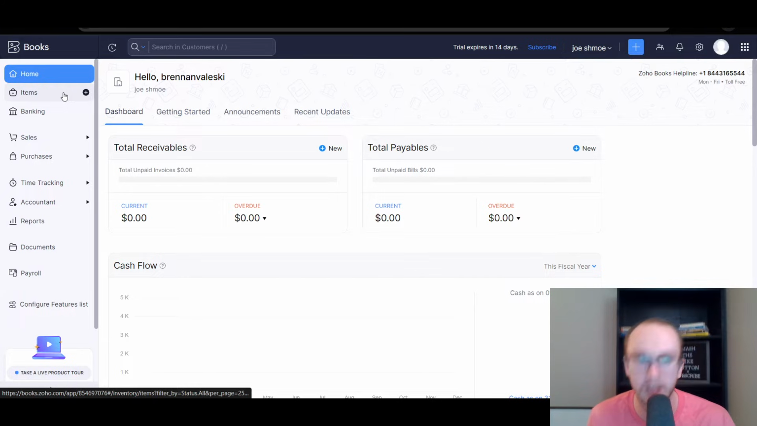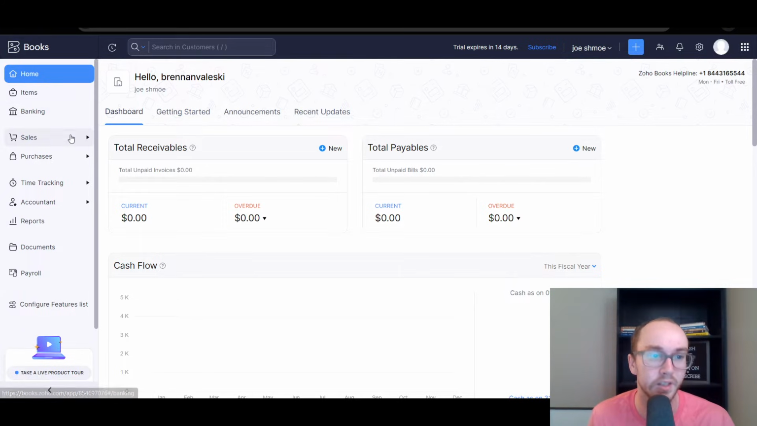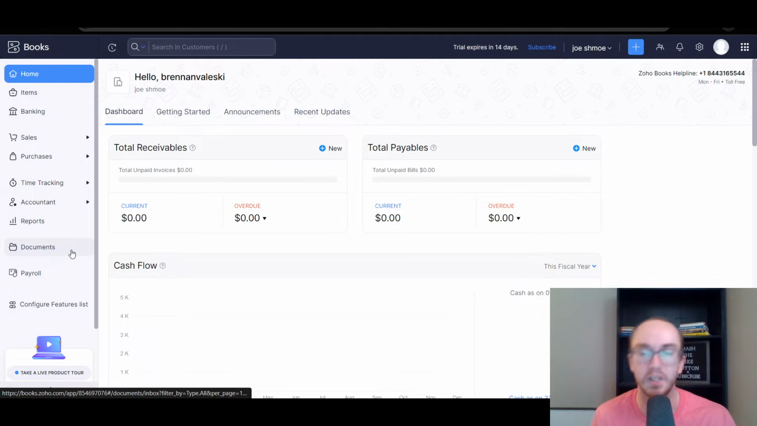They do also have inventory tracking and items, sales, purchases. We'll get into all these. They also have time tracking. They also have an accountant view. So if you are going to be inviting an accountant, you can do that here as well. They do also have a document section, so you can view any types of things that have been attached to a transaction.